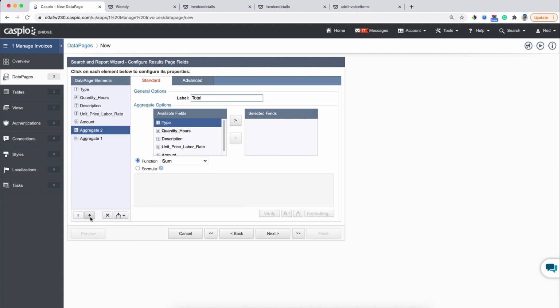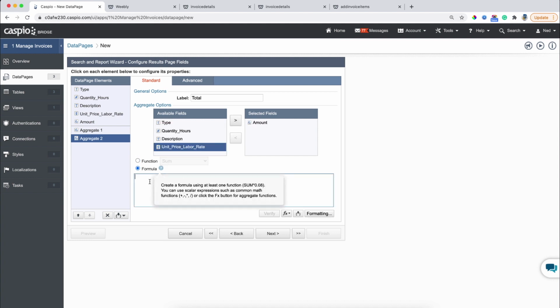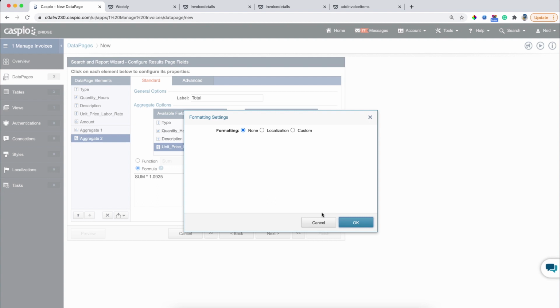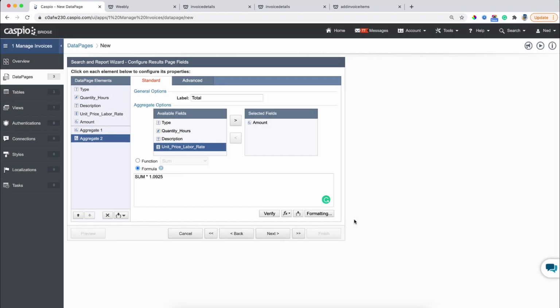And now let's include our second totals and aggregation here. Okay, I'm going to move this down. And for this one, we're once again going to move the amount field to the right. We're going to do a custom formula, which is going to be, once again, sum times 1.0925. And from here, you can format this column as well to get your currency and specify how many digits you'd like to have after the decimal point. Click OK.